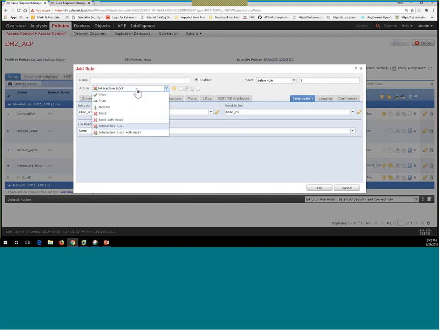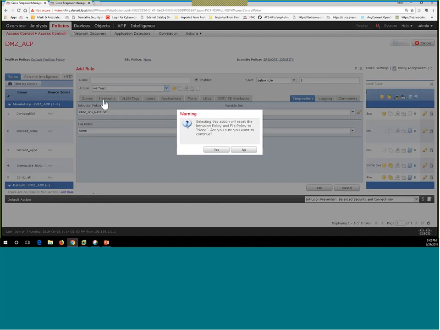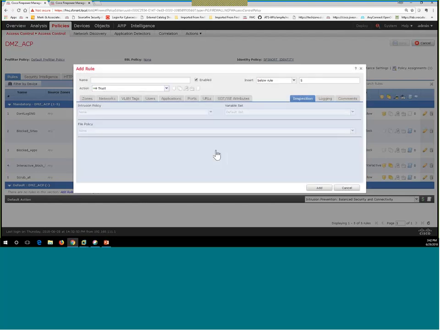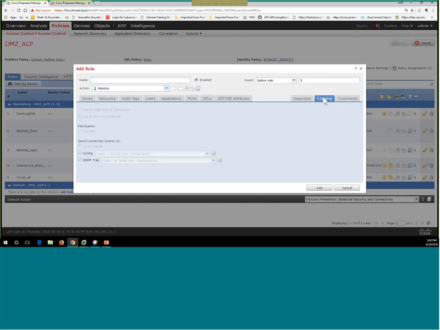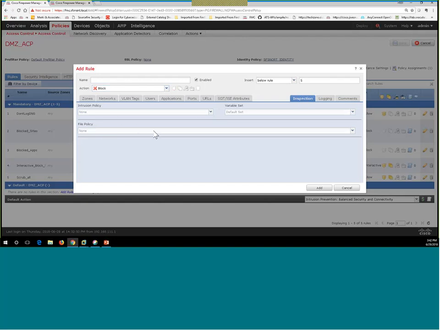But if we do a trust, well, if you trust it, you can't really inspect it, because the point is I trust it. So this becomes grayed out. And if you say monitor, well, this is just logging only. It turns on logging for me automatically, and I can't turn that off. And if I say block, again, no traffic is going to get through, so no sense inspecting it. So that IPS policy needs to be mapped to an allow or interactive block rule action.